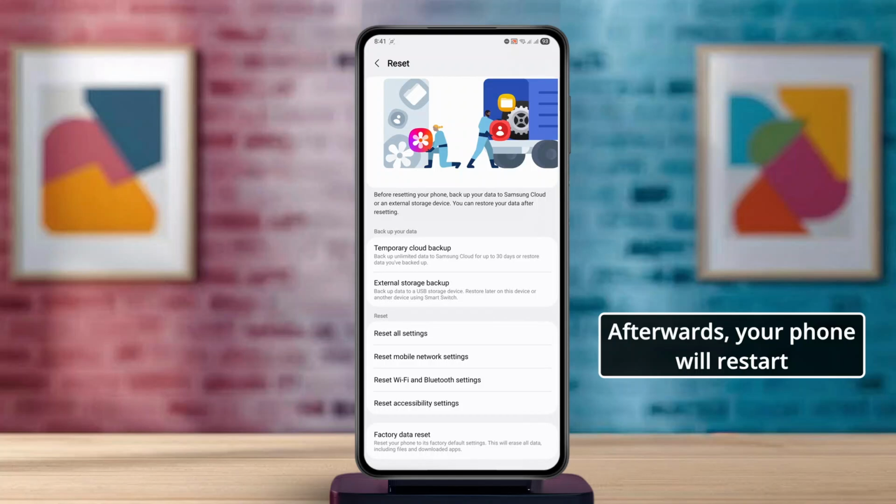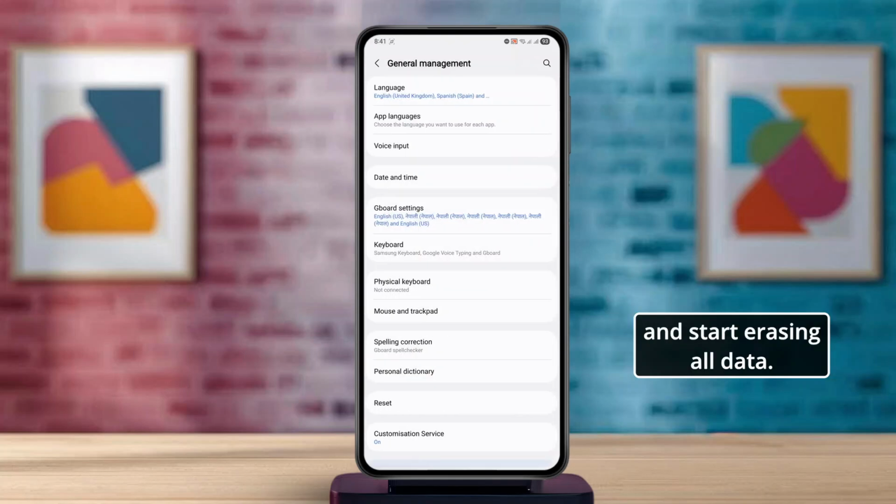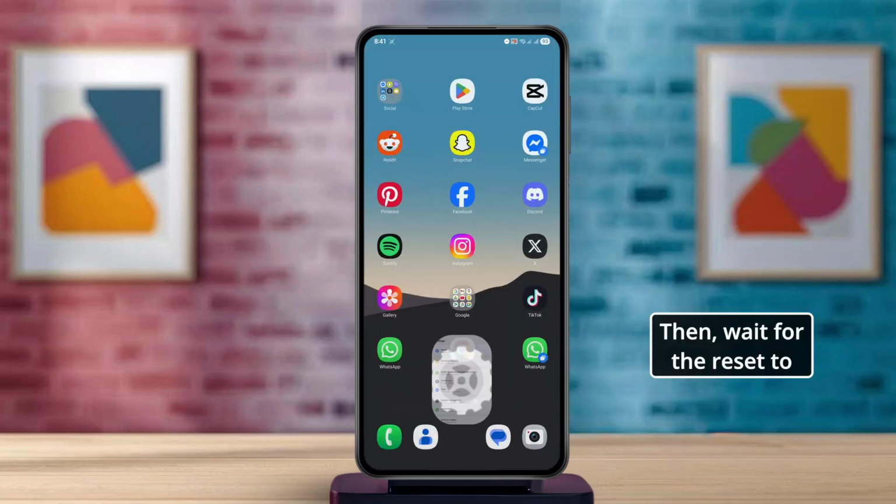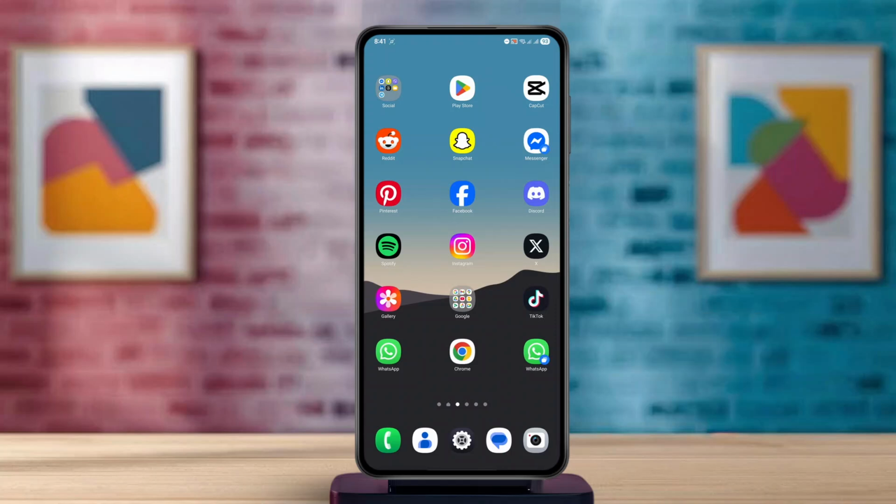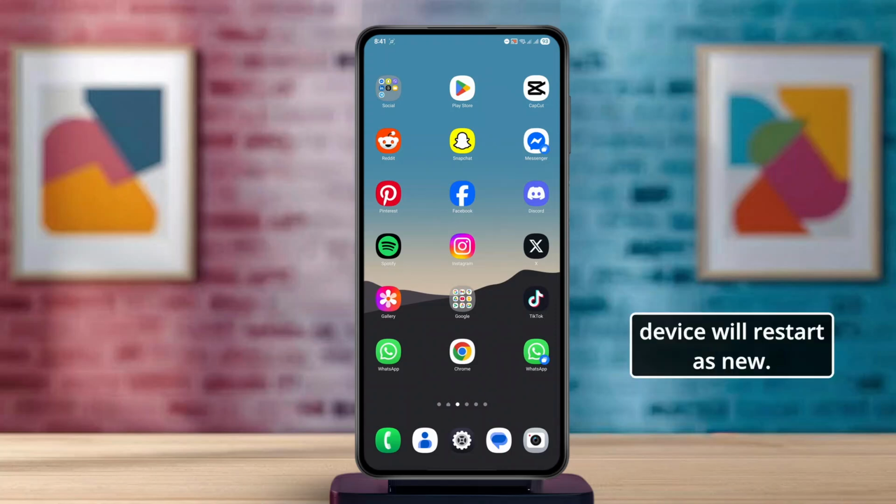Afterwards, your phone will restart and start erasing all data. Then, wait for the reset to complete, which may take a few minutes, and your device will restart as new.